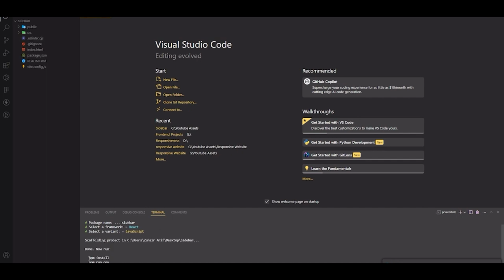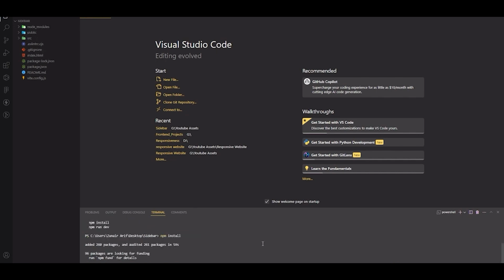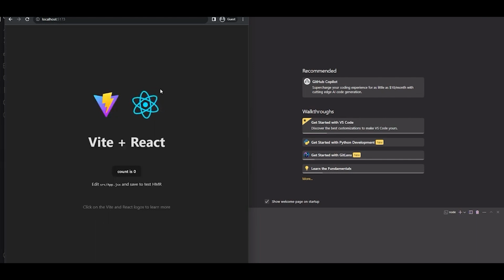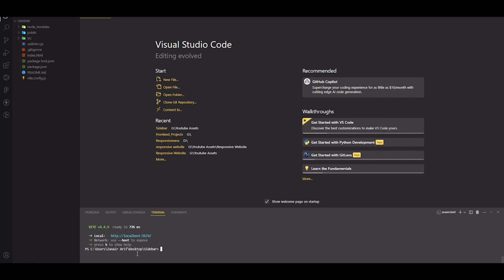Now run this command, npm install, enter. This will create the node_modules folder. Now our node_modules folder is installed successfully. Now run the npm run dev command. Just copy this link and paste it in the browser. Enter. Okay, our app is running successfully. After that, stop the app.